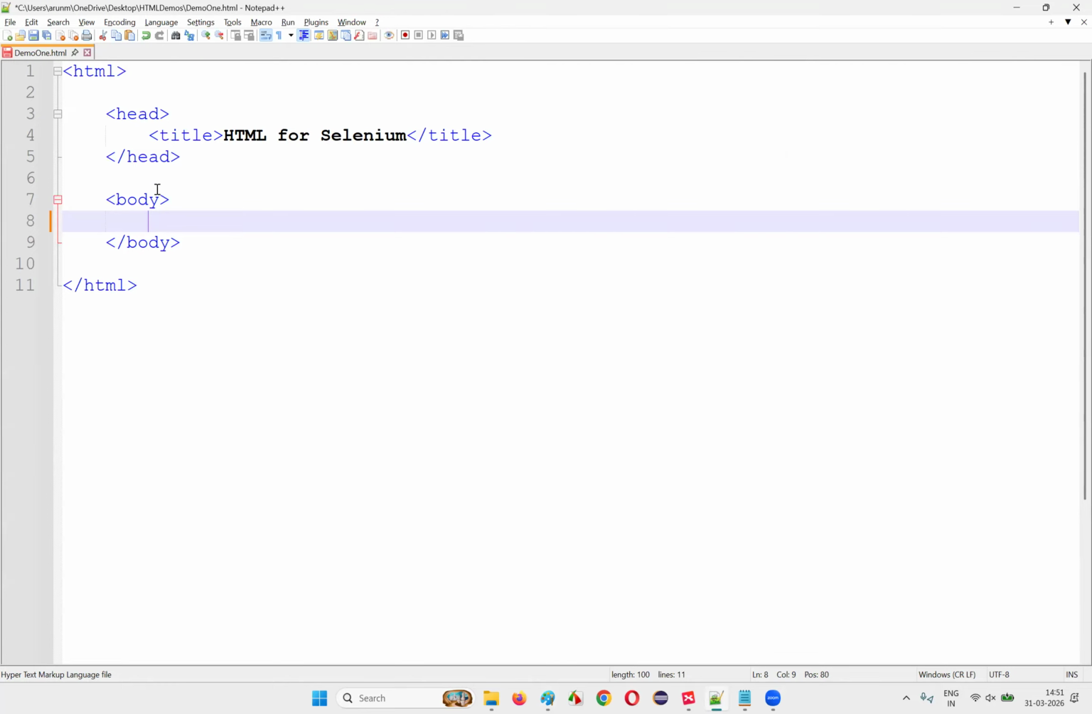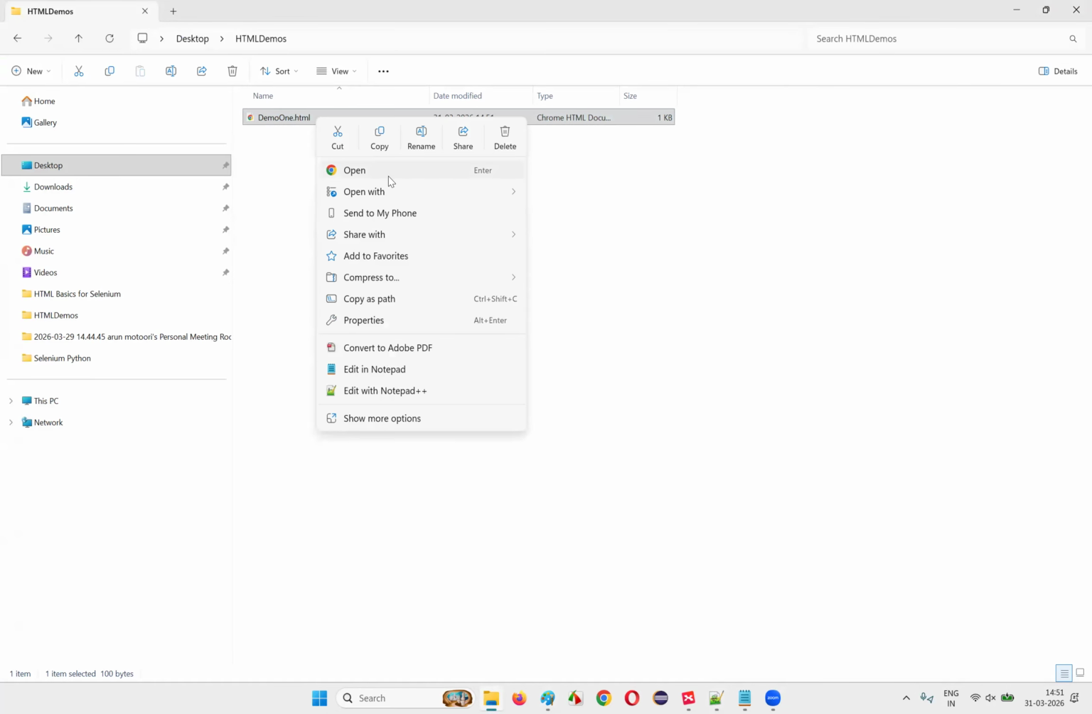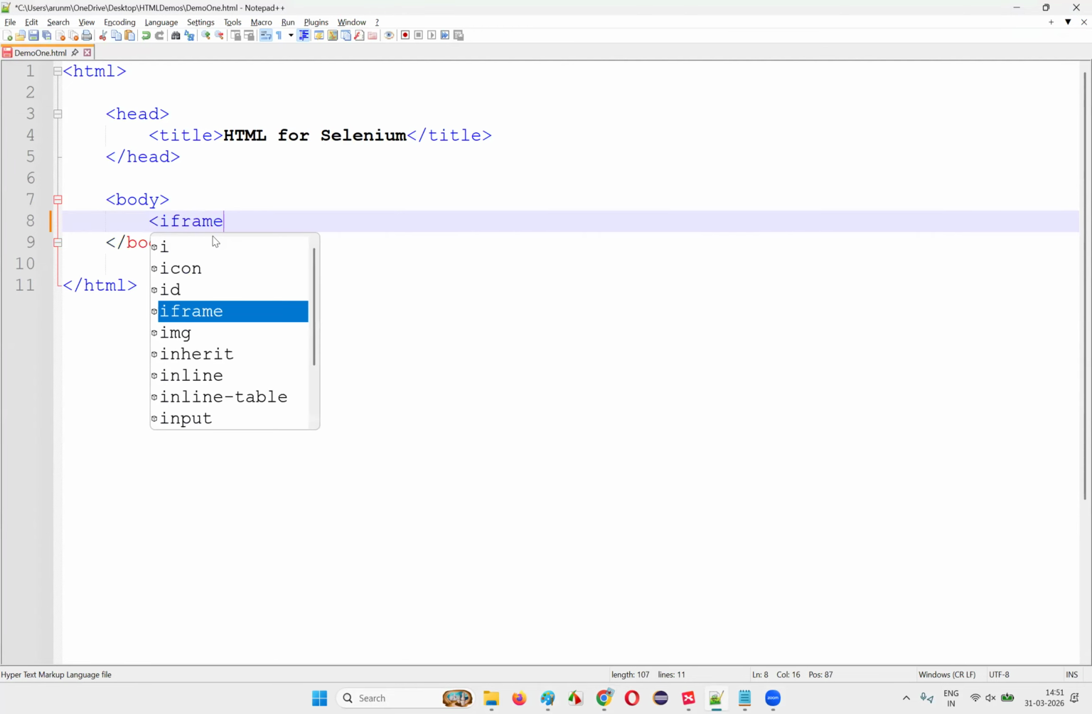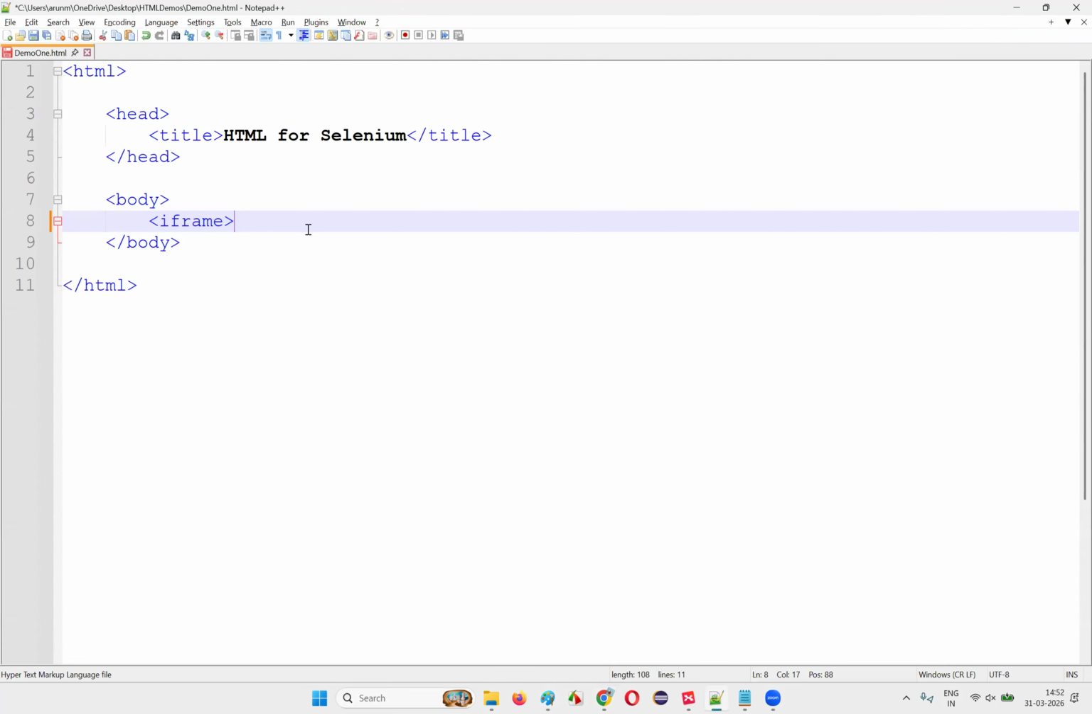For now, I'm not writing anything inside this body tag. In this situation, when I open this HTML file with a browser, what will come? An empty web page will come. Is there any other web page embedded on this web page? No, it's blank. So, to embed one web page on this page where nothing is being displayed, I'm going to write the iframe tag here.